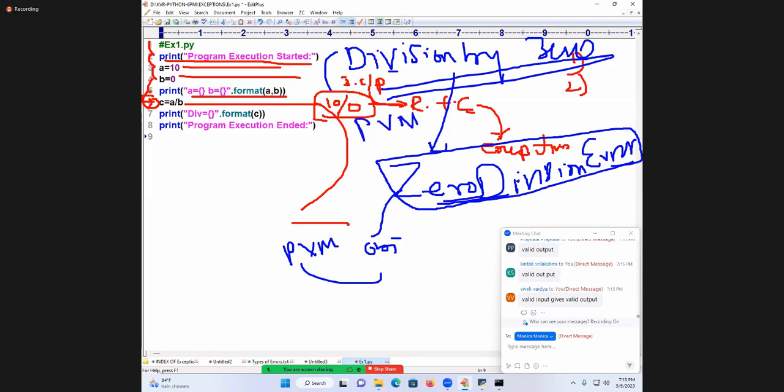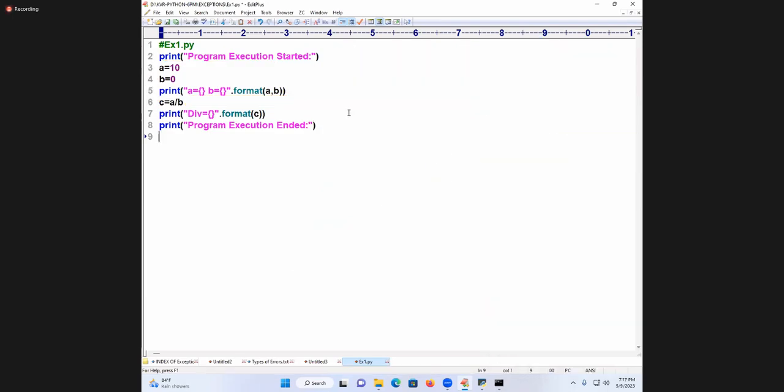Which problems are coming? ZeroDivisionError. Division by zero problems are coming. PVM will create what? ZeroDivisionError. Spell out: ZeroDivisionError will come. Shall I run my code? At line number 6 an error is coming. Up to line number 5 it is executing.